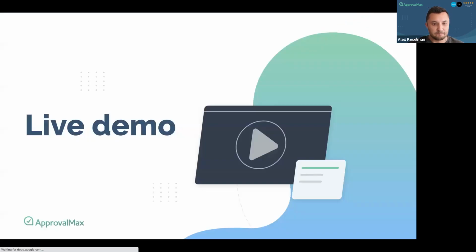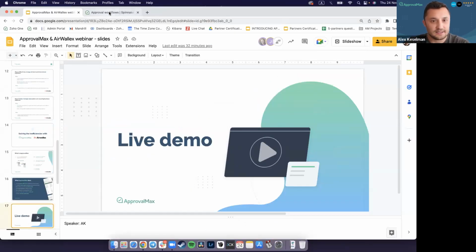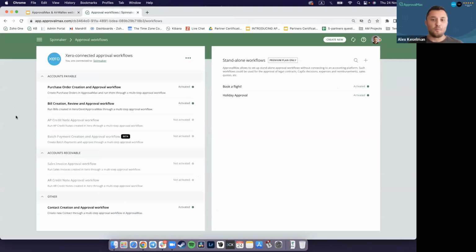So with that being said, let's take a look at the actual live demo of the product and see the way it works. So very quickly, I won't go very much into details, just to give a bit of an understanding of the way it works. What are we seeing here? It's all of our Xero connected approval workflows. ApprovalMax can work on both the accounts payable and accounts receivable side, and we have a separate workflow for different financial documents.